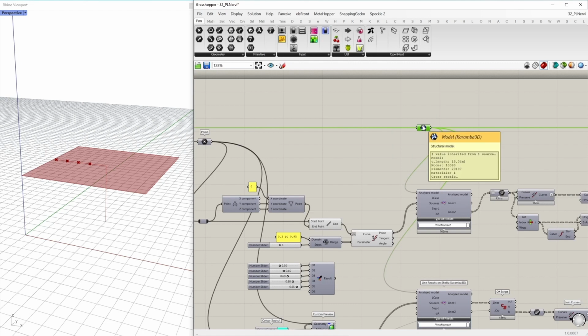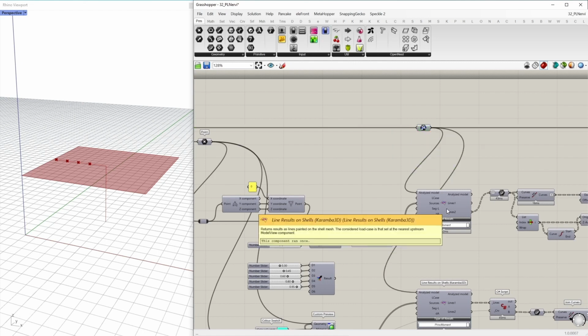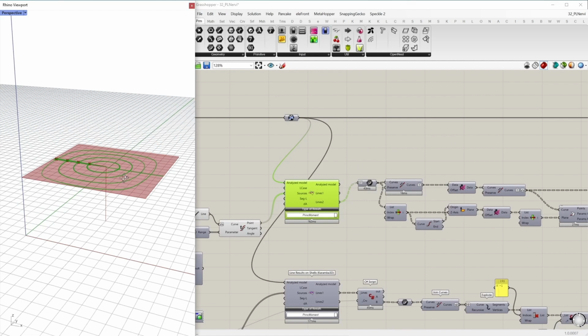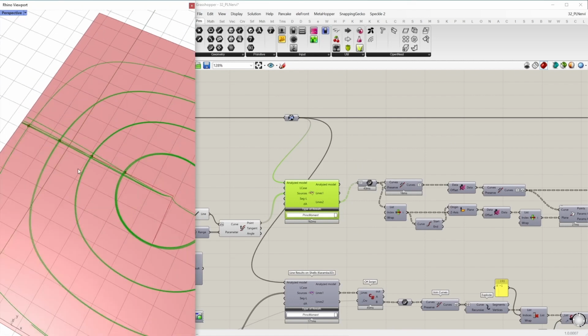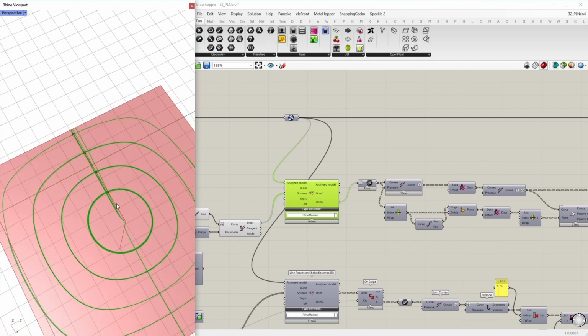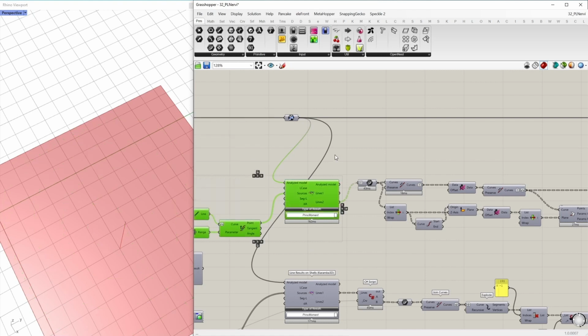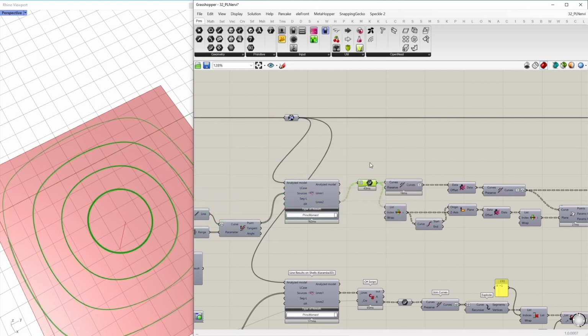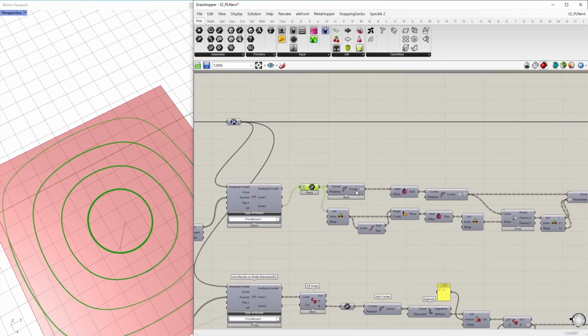So here in this container is our calculated Karamba3D model, and we put it into the line results on shell component. As you can see, with these results we have a little bit of a problem here because the curves run around in circles multiple times, and we don't want to use these lines at all. So I disable this preview, and for the circular lines, these are the lines from the second line output. We just need to take them, and we want to join them to a single curve.